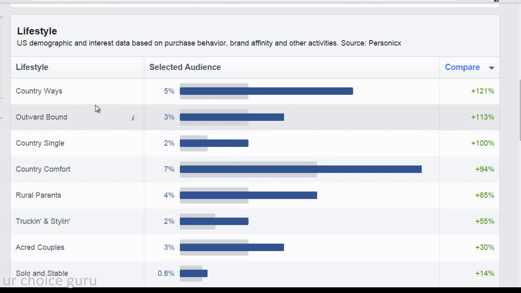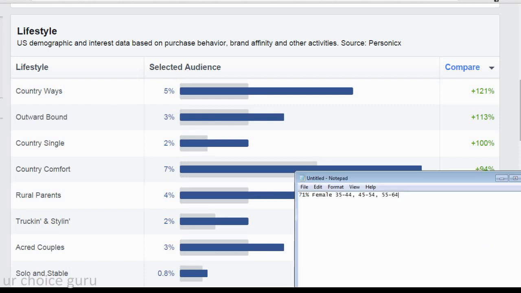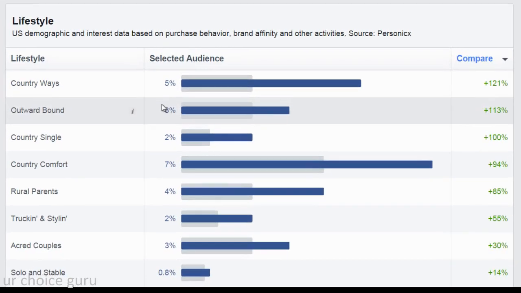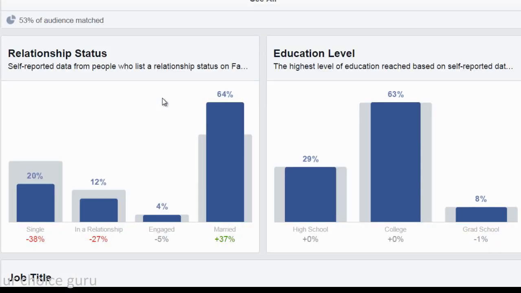Just by looking at this, it tells me that this type of person is most likely in the country, rural, in the country, and so forth. So you're kind of getting a better idea of what this person is like. You see? Scroll it down. Relationship status, 64% married. So they're mostly married. They mostly have at least some sort of college. So it looks to me like they're well educated.